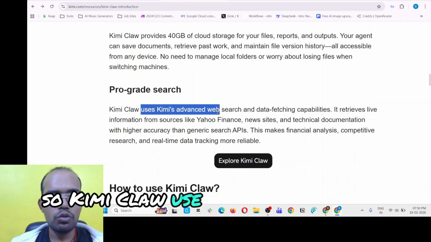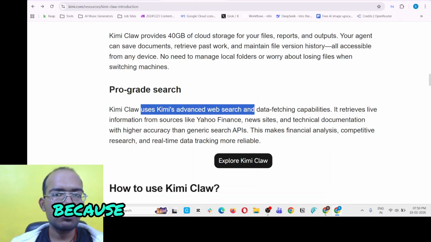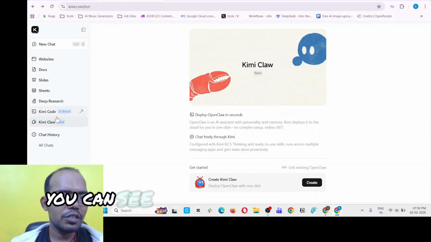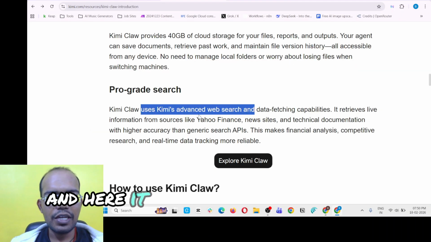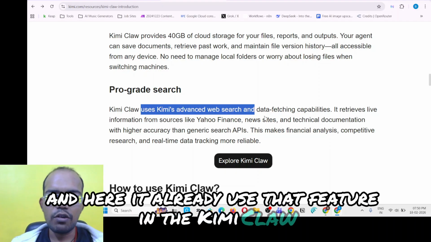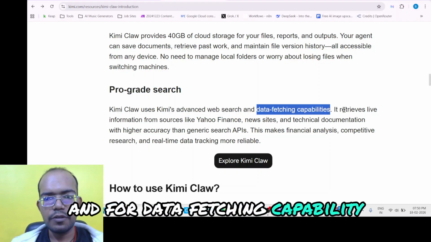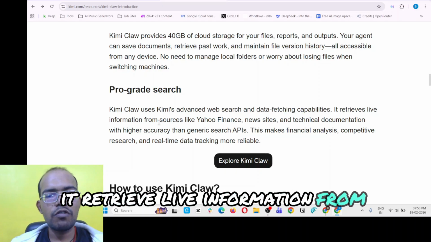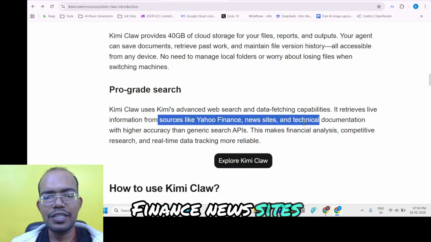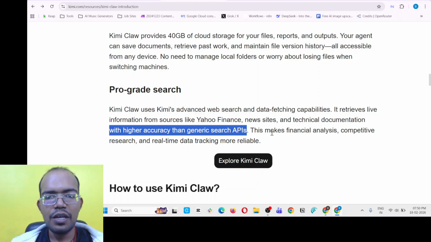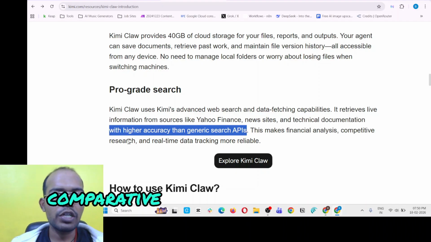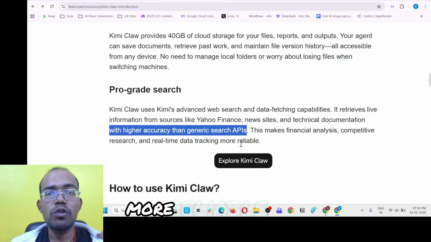So KimiClaw uses Kimi's advanced web search, because if you go to KimiClaw, you can see it already has this deep search feature, web search feature, right? And here it already used that feature in KimiClaw, and for data fetching capability, it retrieves live information from sources like Yahoo Finance, news sites, technical documentation with higher accuracy than generic search APIs. And this makes financial analysis, comparative research, and real-time data tracking more reliable.